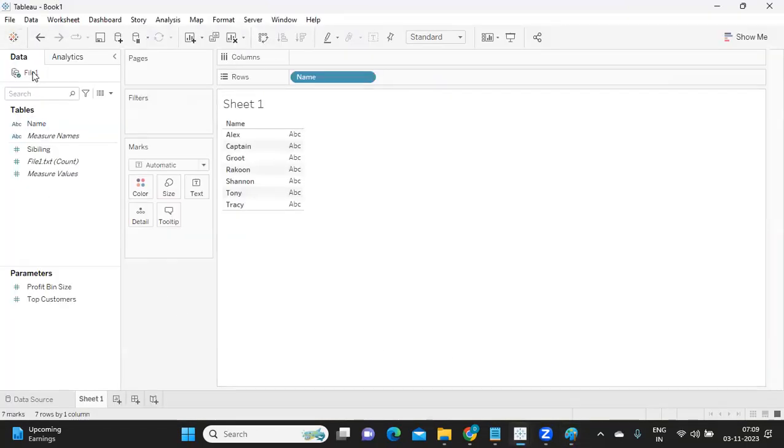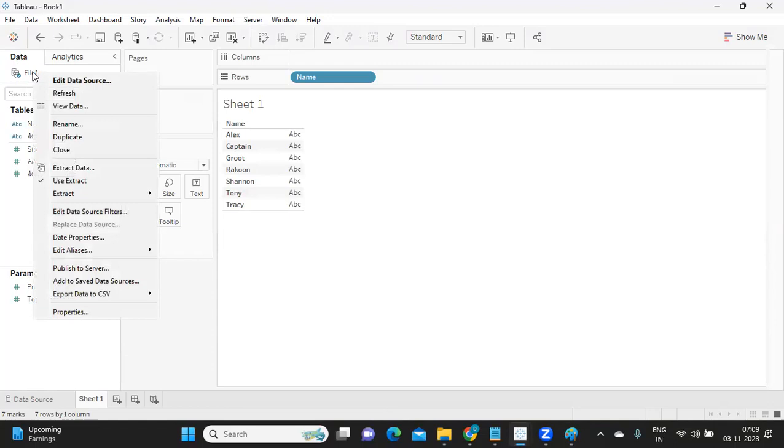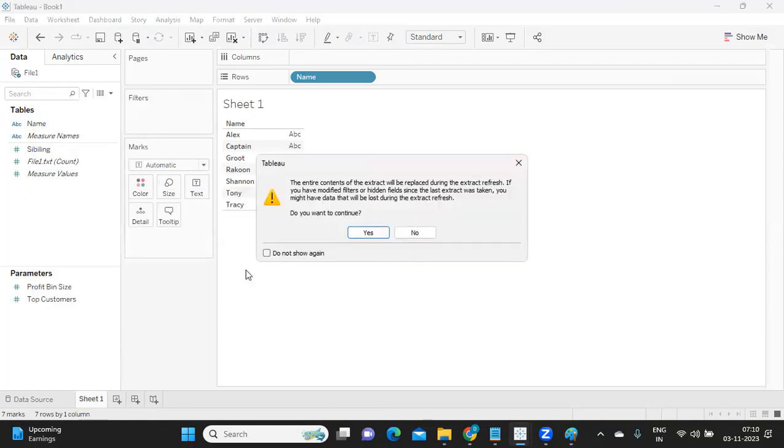Now if I right click on this, you see there are certain options: extract data, use extract, or extract. Now we are using an extract, that is why there is a tick mark on that. I'll go to the extract option and click on refresh. Now you see when I'm doing that, I'm getting a pop-up saying the entire contents of the extract will be refreshed or replaced during the extract refresh.